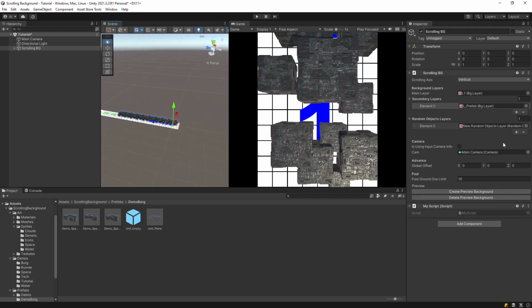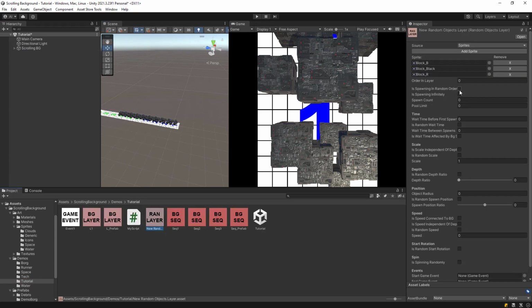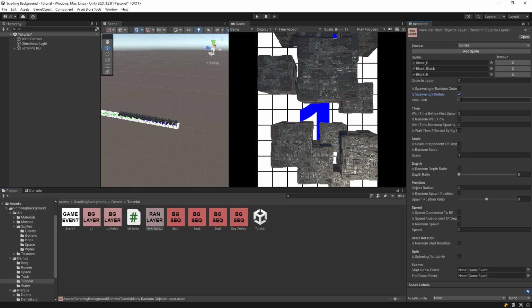You can see now we have a secondary layer, and I'm going to put a random layer all at once. Spawning, it can spawn infinitely. It can spawn a set number. Let's pull 5 of each. Let's make them 1 second between each. And all the settings are almost self-explanatory.